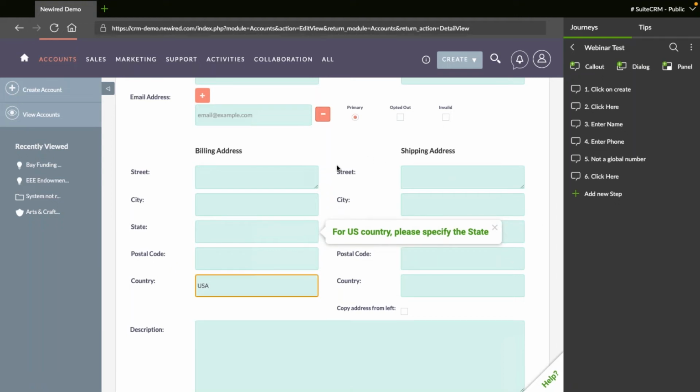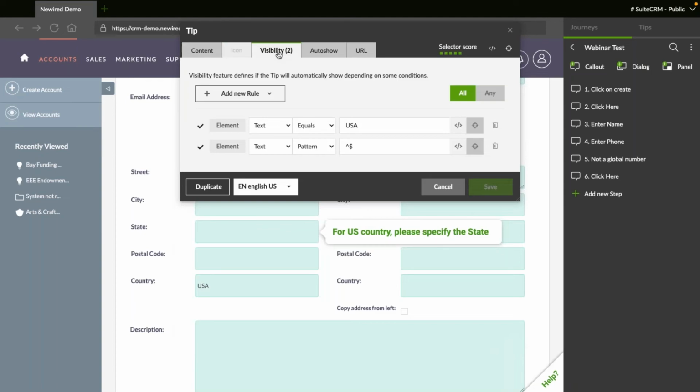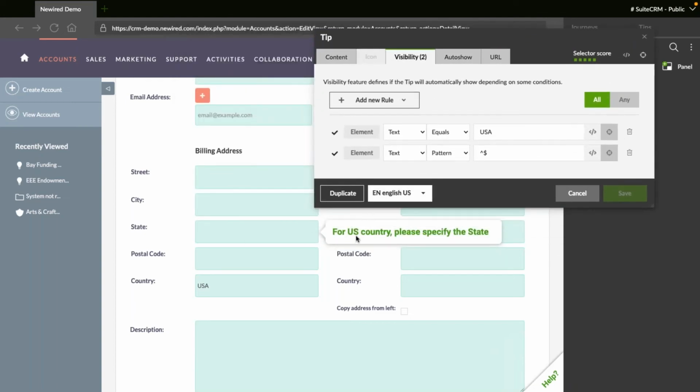So how do we implement a tip like this? So we open it, what do we see? First, we see that it has some visibility rules. So we say, this tip for US country, please specify the state, will be visible only if the country field contains USA and it is not empty. But if we just do this, it will not pop up automatically, because you know that most of the time the tips appear only when you hover on the element.